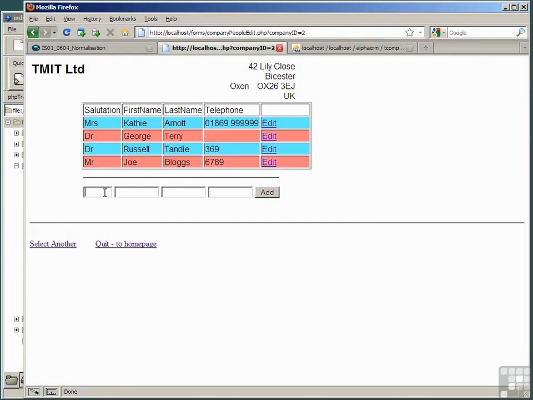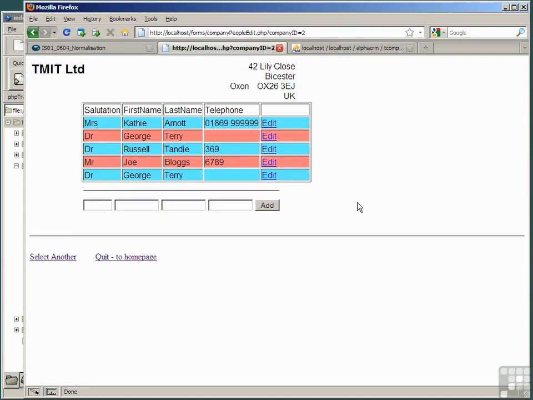For example, entering Dr. George, Terry, and adding that creates a new record. Even if we had checked for duplication of all three name fields, we'd still have created a new record because the salutation field with a full stop at the end is different.